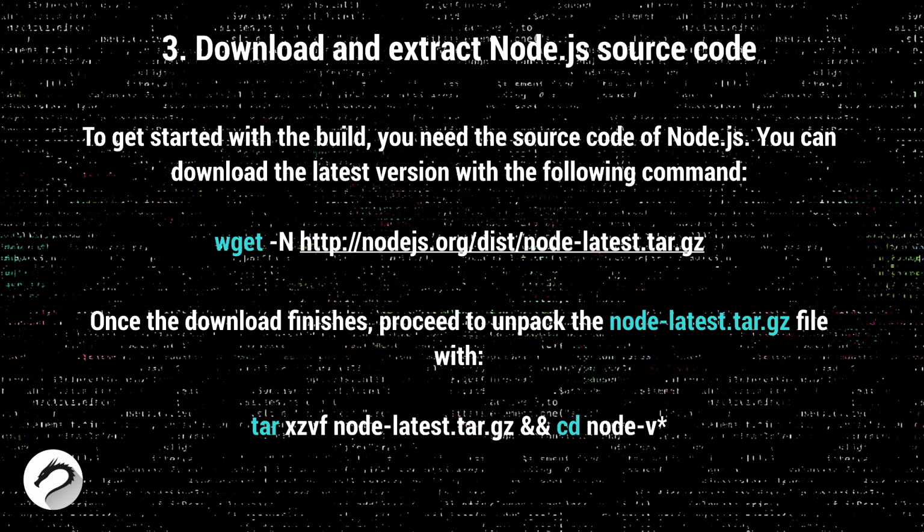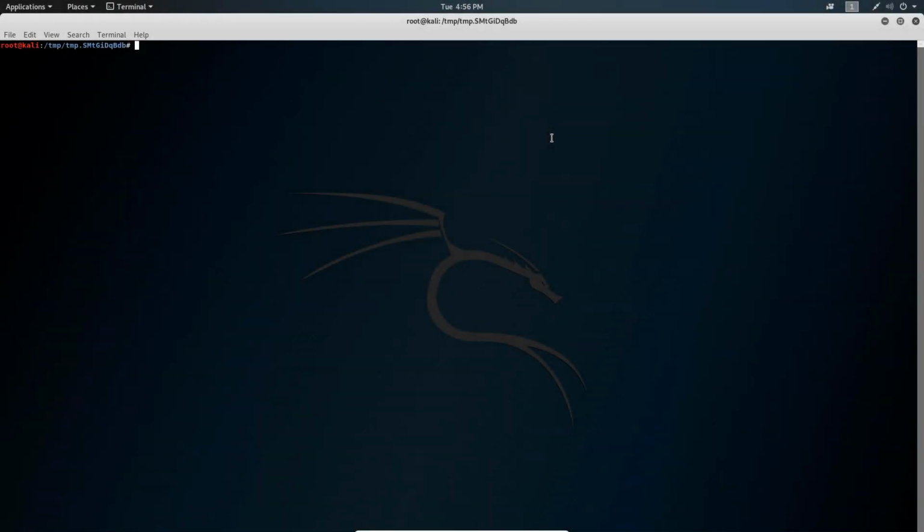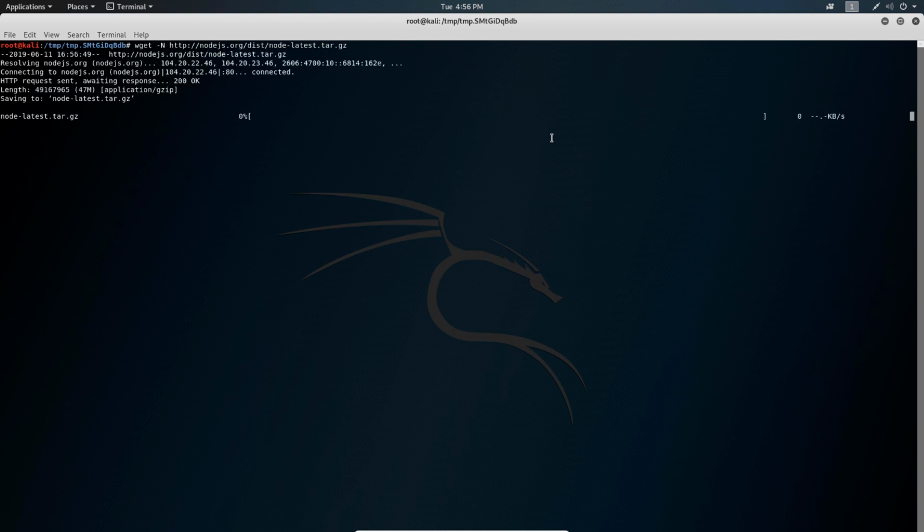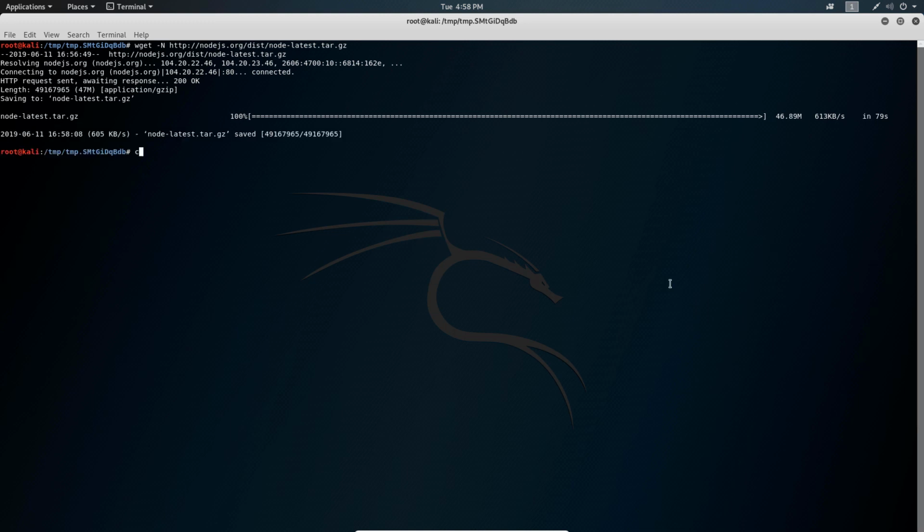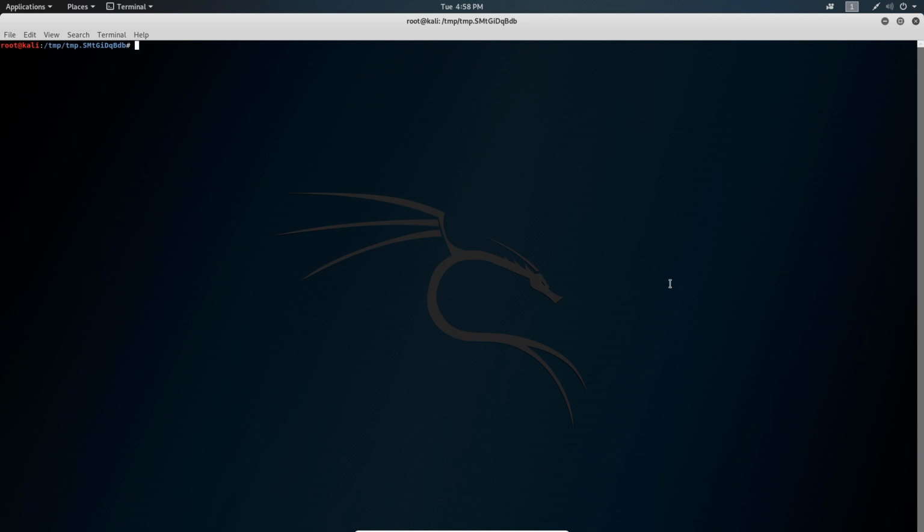Now, as mentioned at the beginning, we will install with this tutorial always the latest version of Node.js. You can download the latest version available using the command described on the video. It basically downloads the gzip tar file that contains the code from the official Node.js website. Once the download finishes, proceed to extract its content to the current directory with the command described on the video.